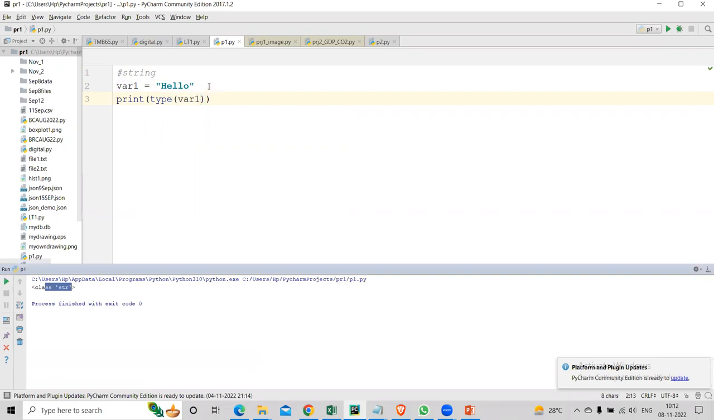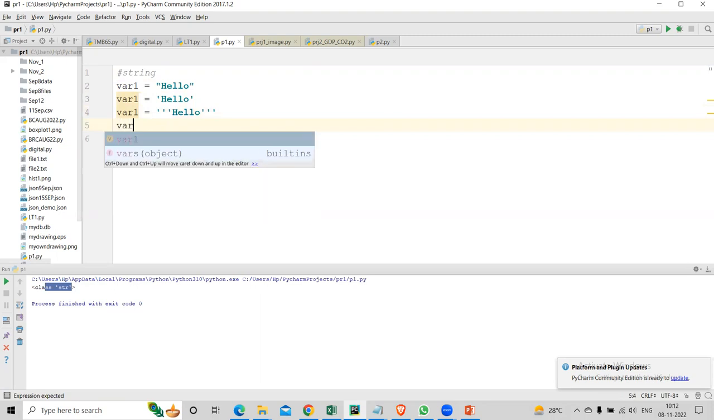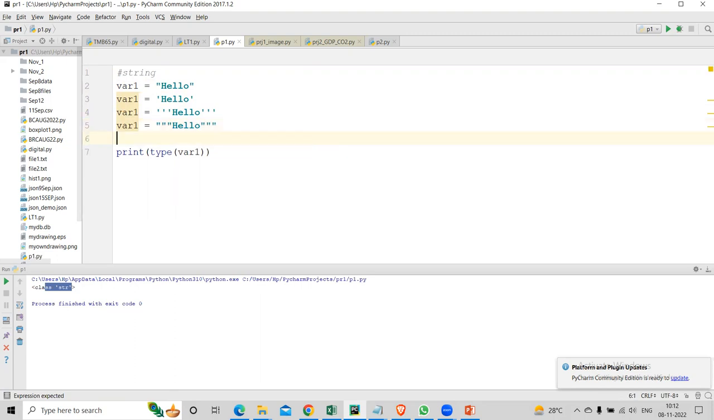Now we know that we can define string using single quote, double quote, single quote, right? You can even define using triple quote. You can also define using double triple quote. Now all these is a valid way to declare string. You can even declare multi-line. So when you do multi-line, that's when triple quote is actually used.